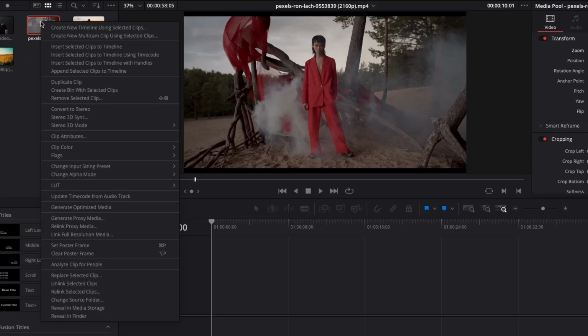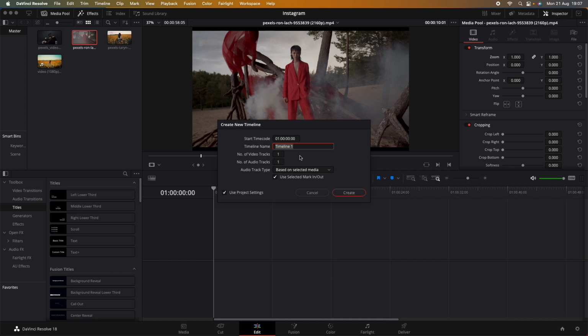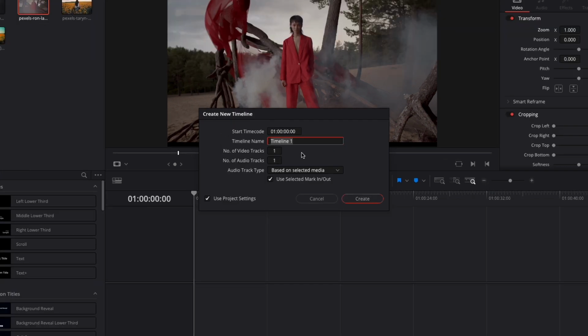For that, you create a new timeline. Create new timeline using selected clip. And this is actually the main area. So let's rename it Instagram. If you are normally editing any footage, you just use the project settings, which is going to modify your timeline as per your footage properties, but not in this case. For Instagram, you just uncheck this one.